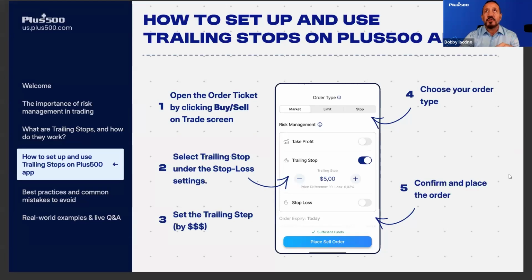Third thing you do is you set the trailing stop by dollar amount. Now notice below that, price difference to loss. I'll annotate that so you can see it right here. Price difference to loss, that's percentage right there, okay? That's percentage right here. Yeah, I don't know why this is here, guys. I'm just not able to operate this platform as well as I should be. So this is where you see the percentage if you're somebody that operates in percentages. And again, you could either do this by plus or minus, or you can type it in directly, but this is how you do it.